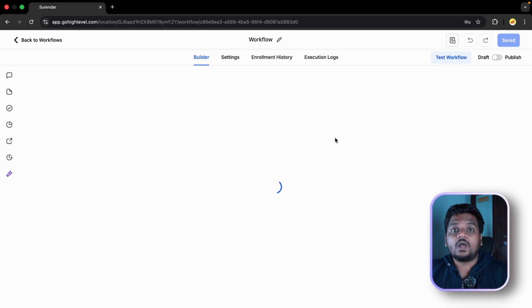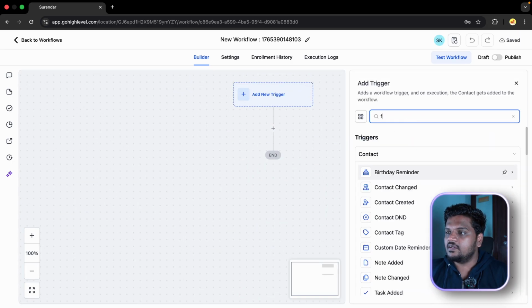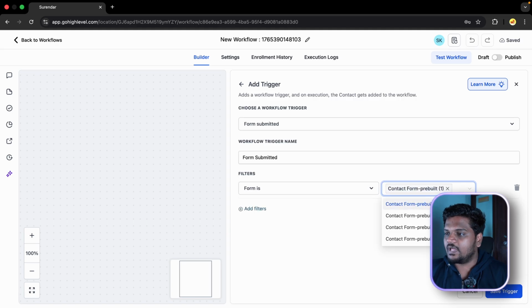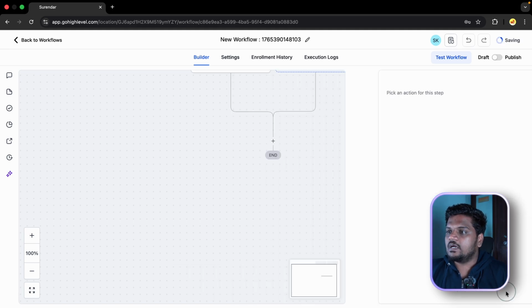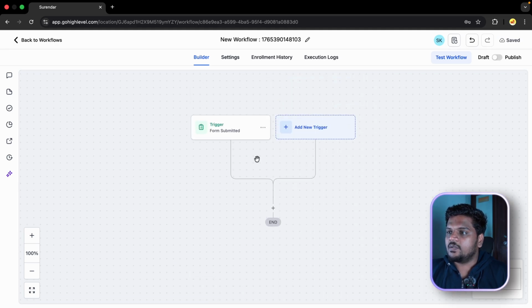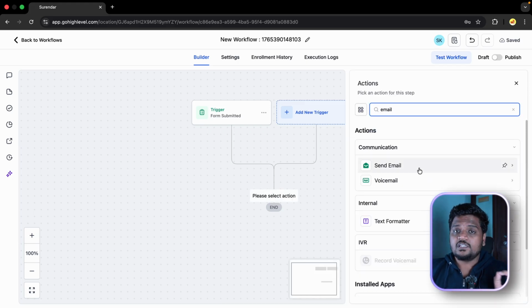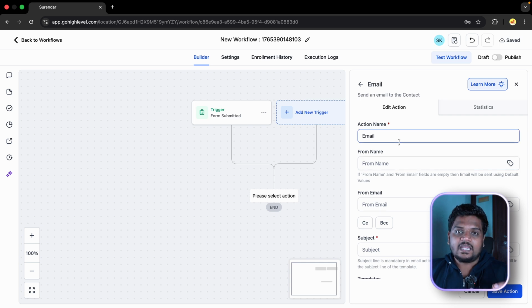First thing is we need to add a trigger here. So click on add a trigger and choose form submitted. I don't want this triggered for every form, so I'll select the specific form for which this particular thing should happen. Now let's add an action. Let me add action and choose the action as send email. This means when someone submits this form, they'll automatically get an email.